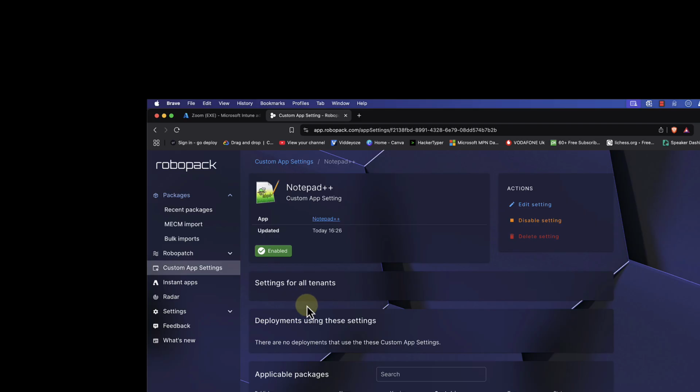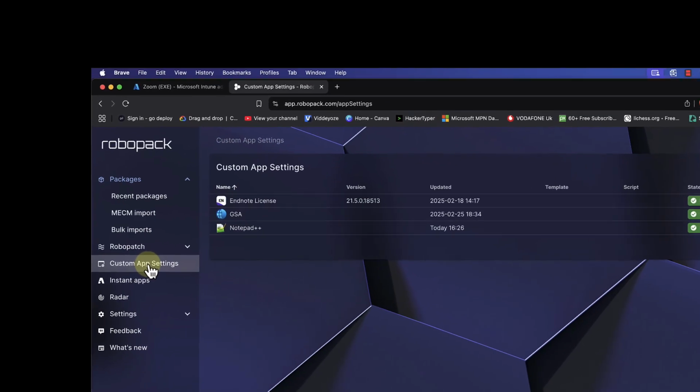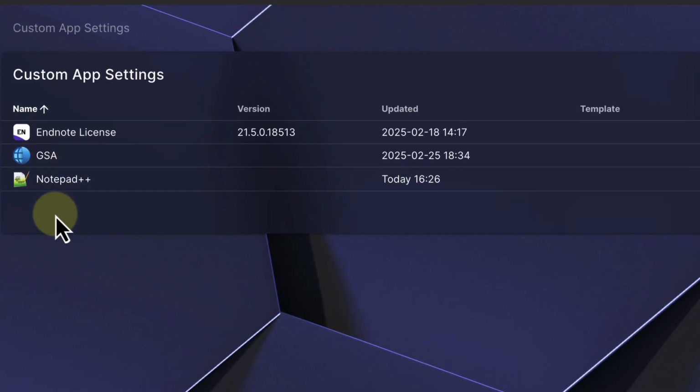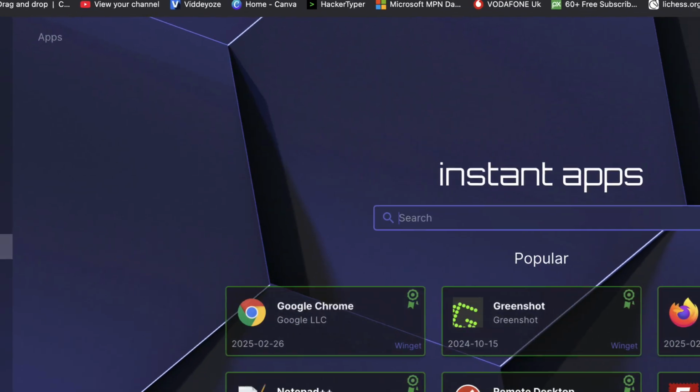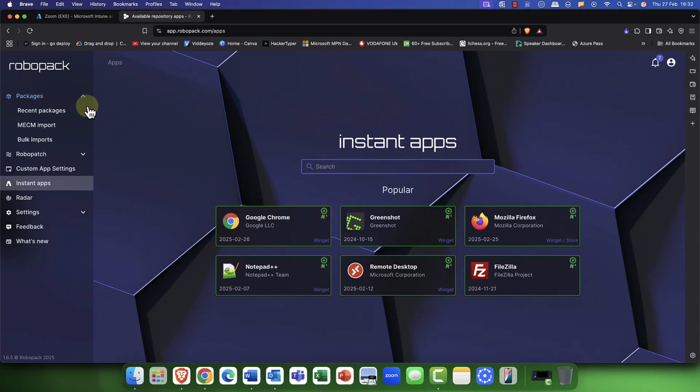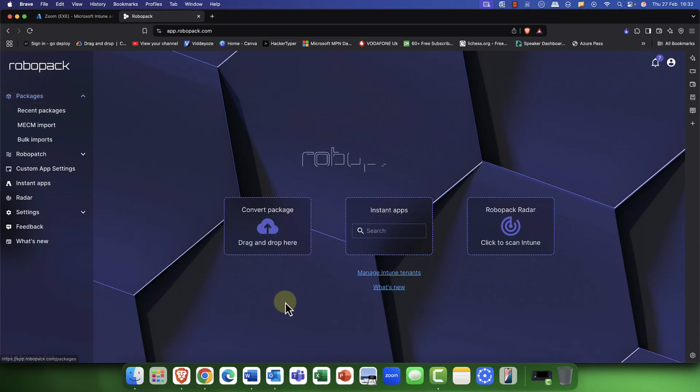Now, just before I leave this, one thing that you'll notice, in fact, it's come in as a custom app setting. And if I just click back onto that category, you can see any apps that you customize. So in this case, I customize Notepad++. That would come in as a custom app. Just to say, the instant apps there, that's what I showed you earlier. And that is the same as just coming into this instant apps here.